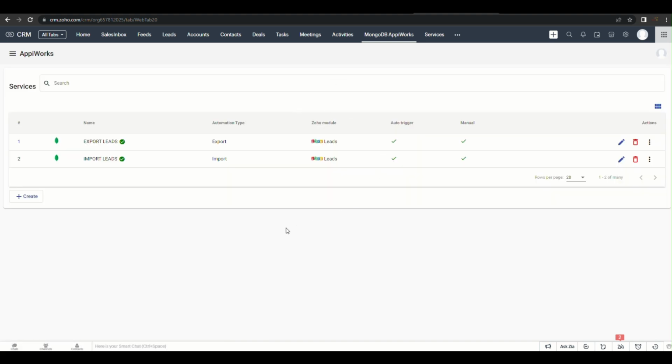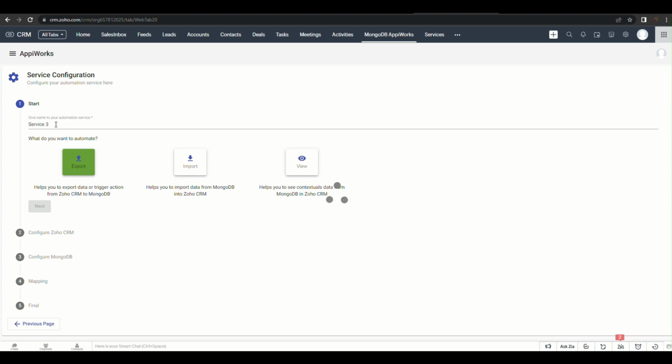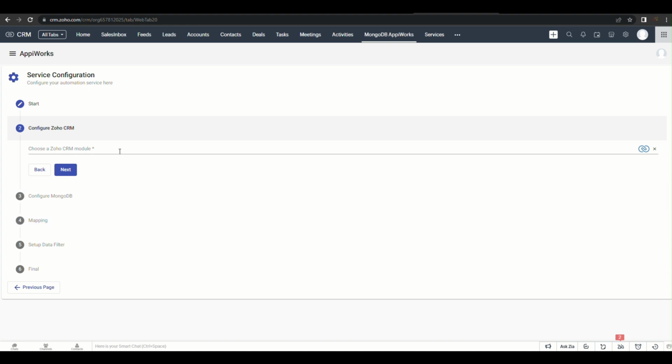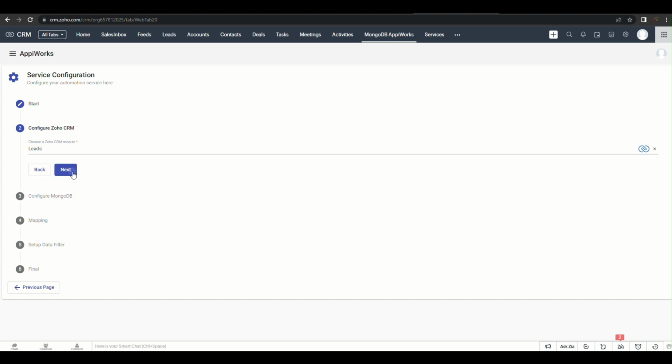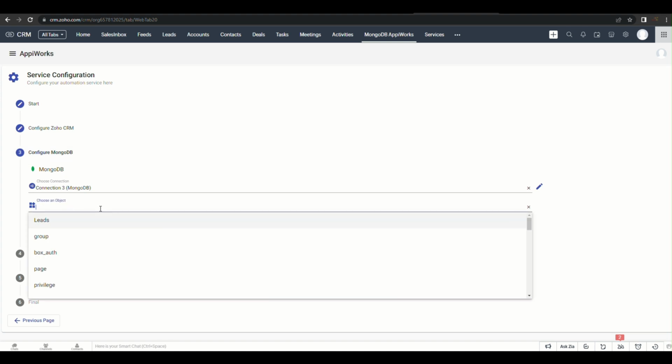Let us now check out how scheduled import works. Click on the Create button and let's go back to our service configuration page and schedule an import. Give a name to your automation service. Choose Import as the automation type and click on Next. Configure the Zoho CRM the same way as we have already done earlier. We are using the previously created MongoDB connection and keeping lead as our object.